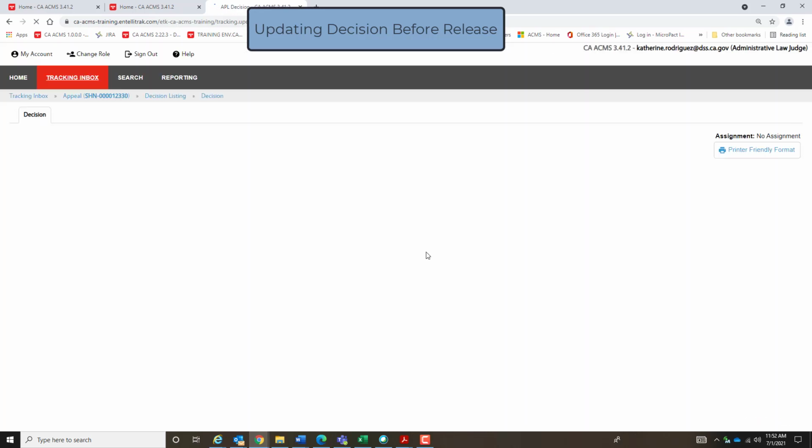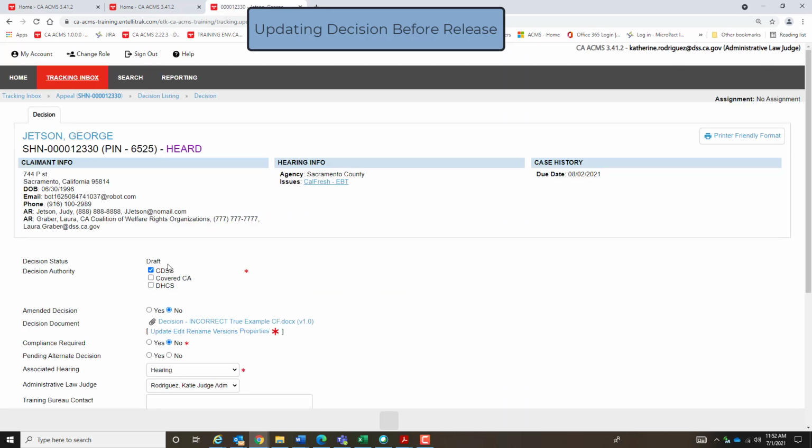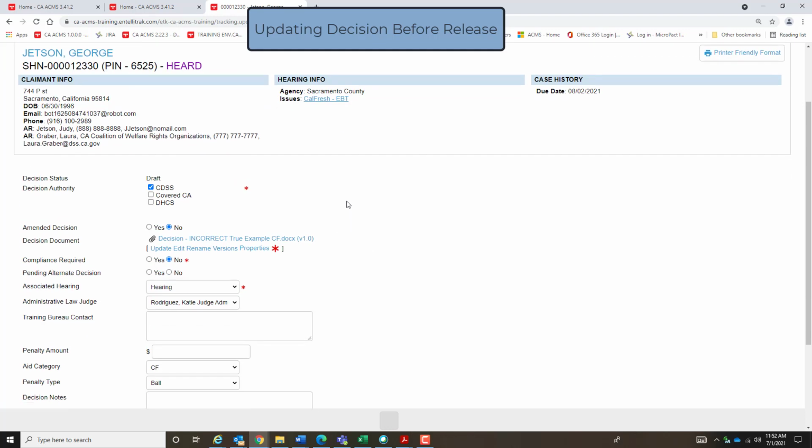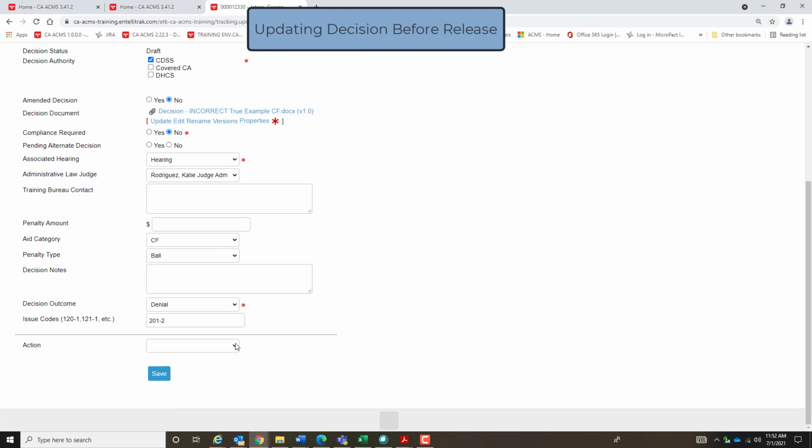Now some of you may have noticed that I erroneously selected draft. This happens on occasion, and ACMS team will get some emails asking for us to change it. Just want to let you know that it's very simple for you to do. If you go to the decision tab, just click on the action, and there are some options for you. You could either cancel this altogether if you're not ready to upload it as final yet, or you can simply select decision final and click save.